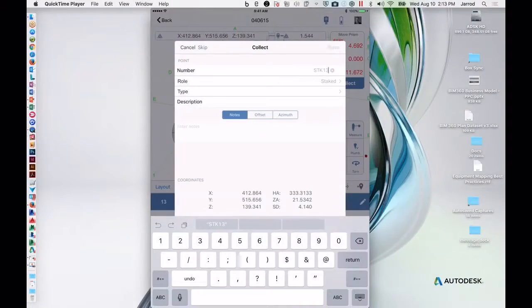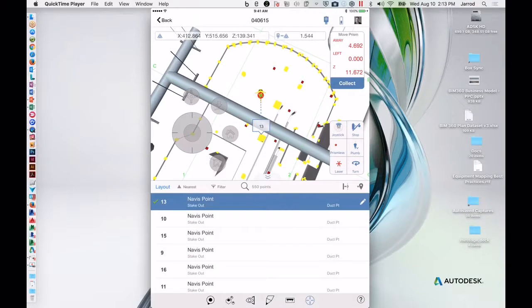Okay, we're going to save that. Anything I do in this environment, I can then sync back up to the cloud. So my foreman who's back in the trailer can see instant updates, if we're connected, on progress against this specific scope of work of these points.